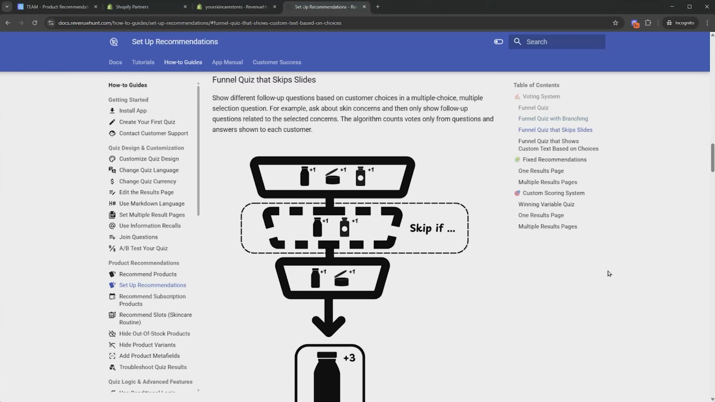A funnel quiz with skip logic is a quiz where one question determines which follow-up questions are shown and, ultimately, which products are recommended. For example, if a customer selects acne and flaky skin as their main concerns, they'll only see follow-up questions related to those topics, not the others.